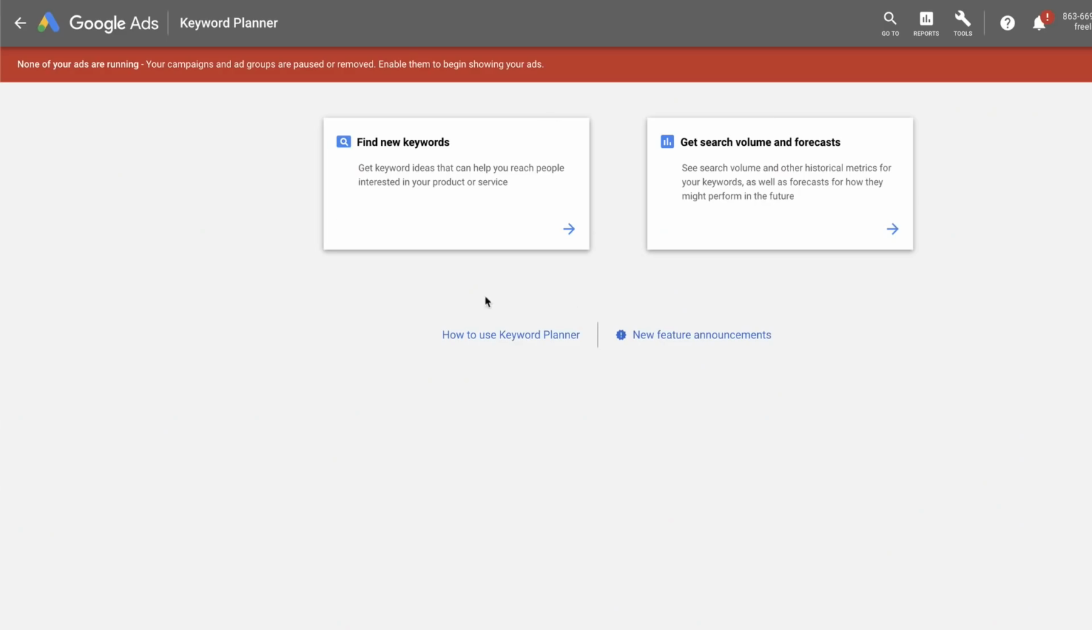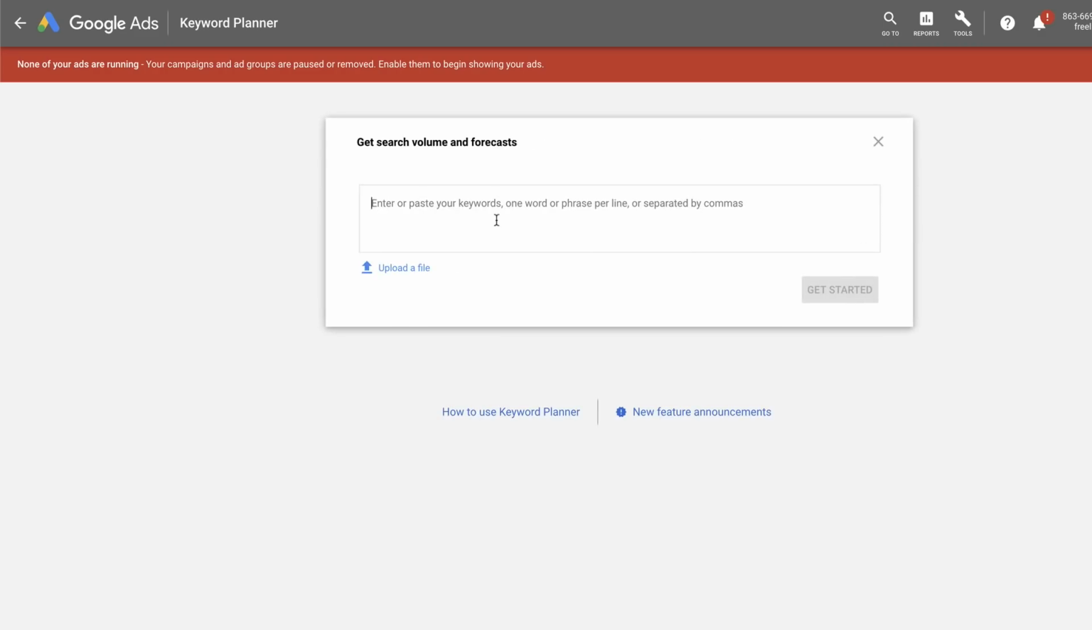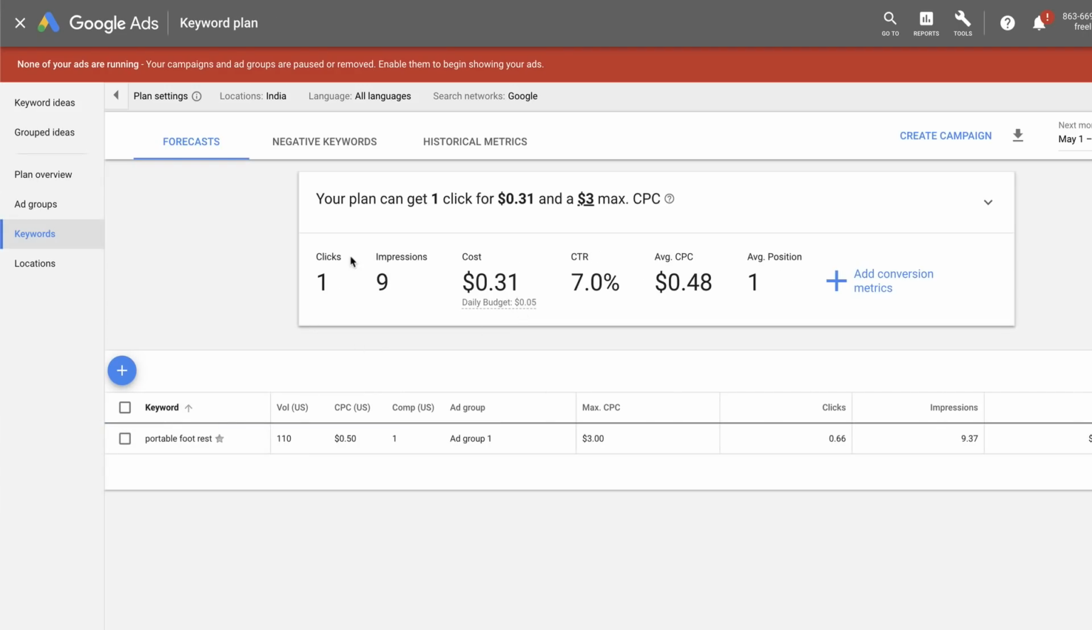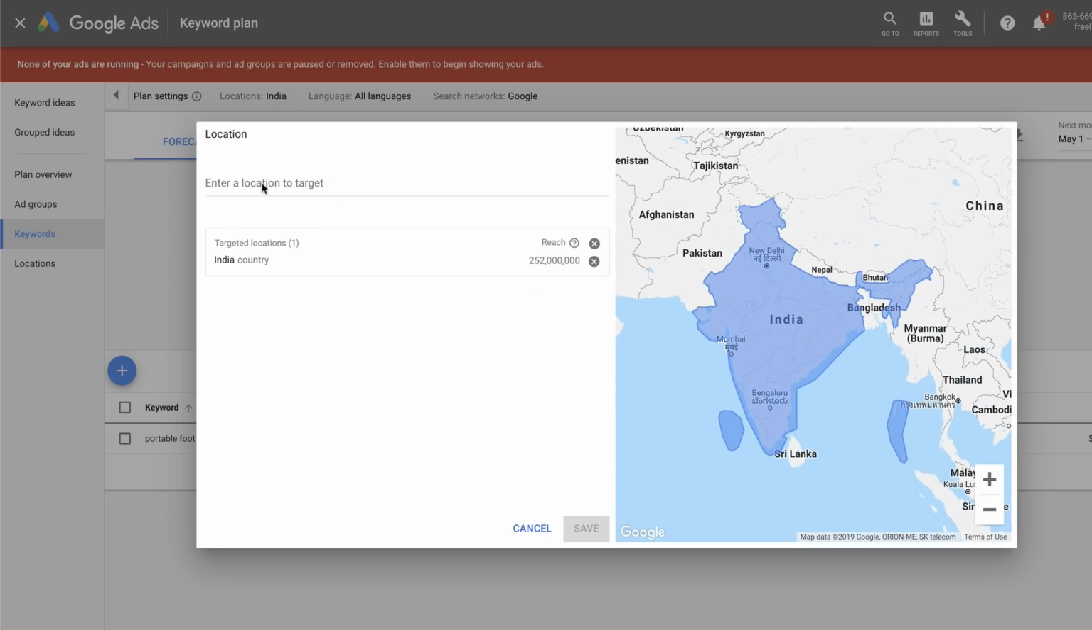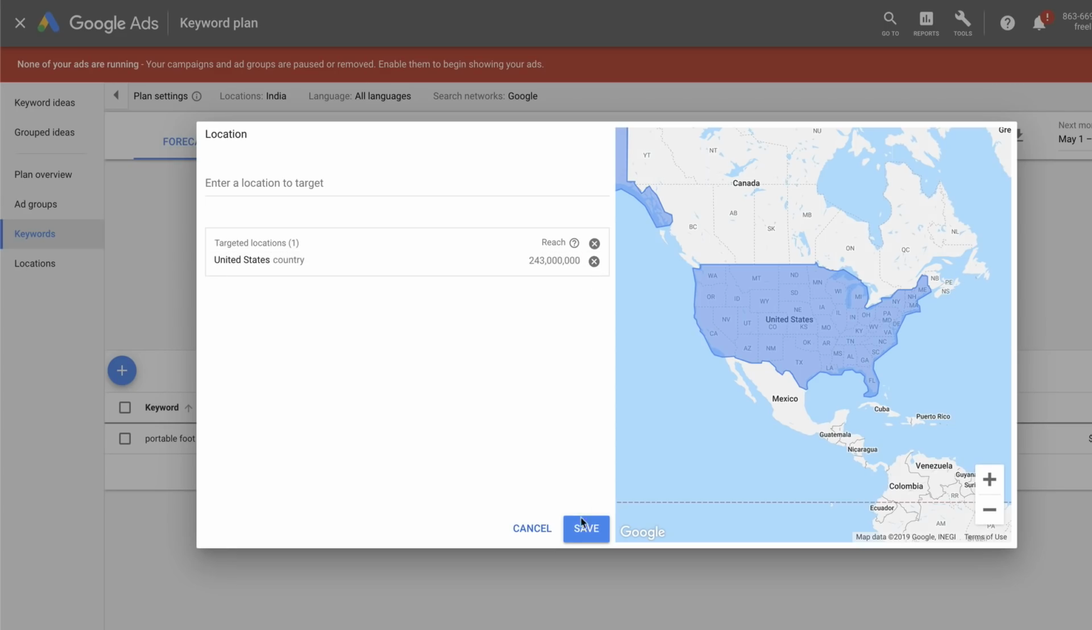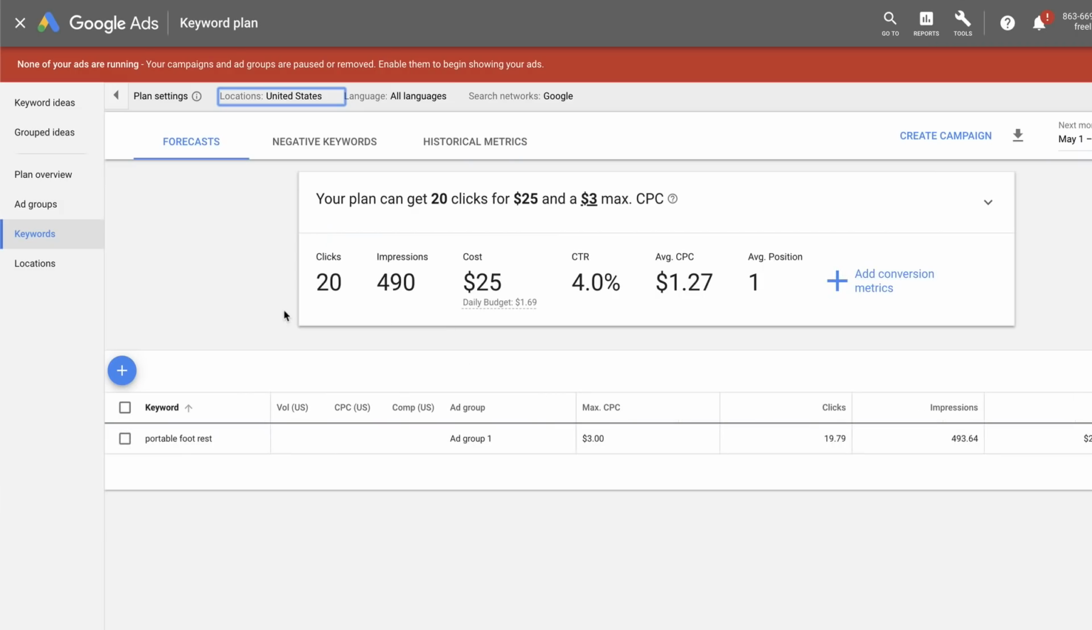The way I do that is I go inside the Google Keyword Planner, and here I'm going to go to get search volume and forecast. I'm going to do portable travel footrest. Portable footrest. I think that's the easier keyword, footrest. Okay, get started. All right, so you see here, this shows me India, but I don't want to search India, man. I want to do United States, baby. Nobody be buying portable footrests in India. All right, so here we go. We have United States selected here. Search network is Google, and then you have all languages selected.